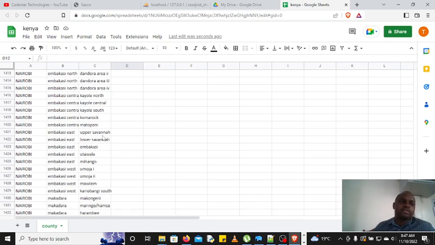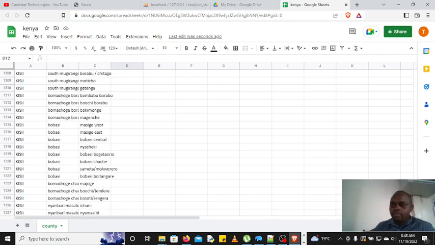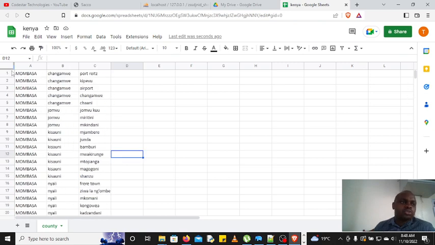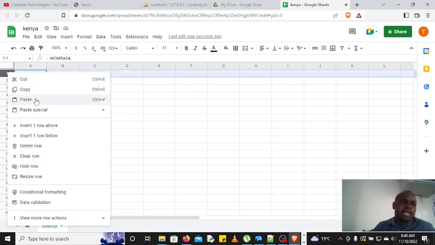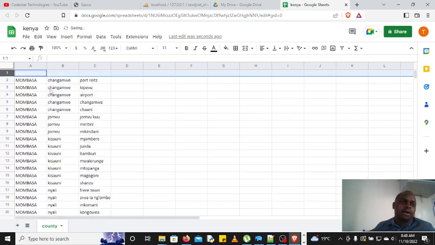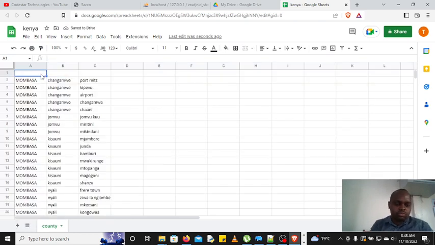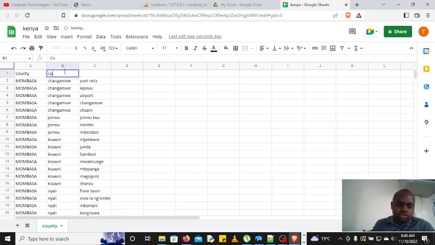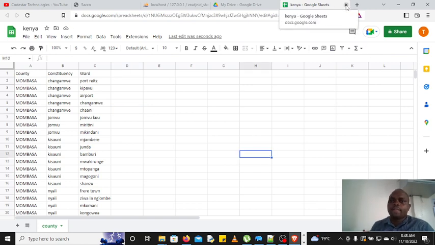Yes, 1450 records are there, and I want to click there and add a new row above. This one I'm going to rename to be county, and this one I'm going to call constituency. I think it's written like that. Then ward, like that. And these ones, now I think it's good to go. Nothing is not good on that one.